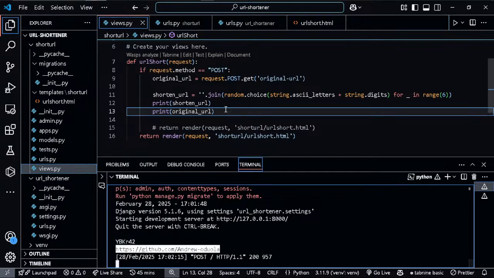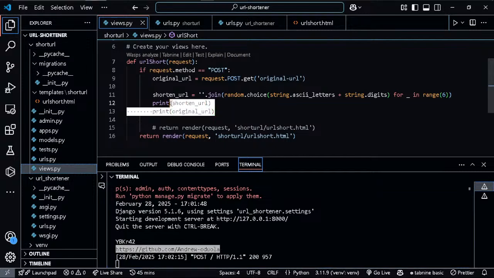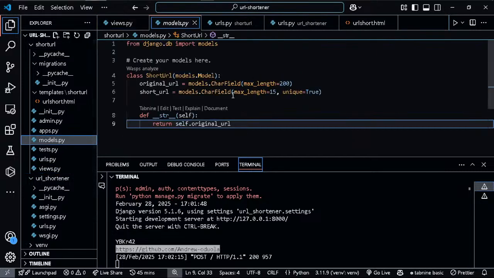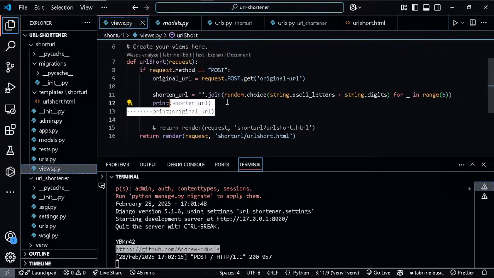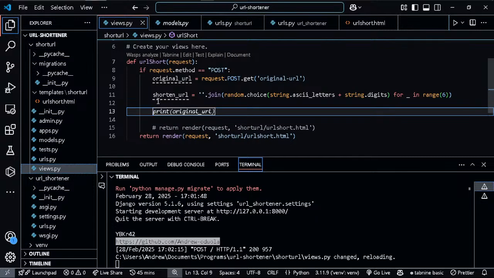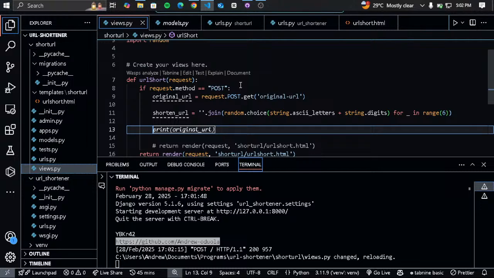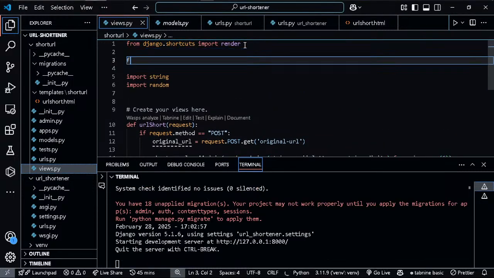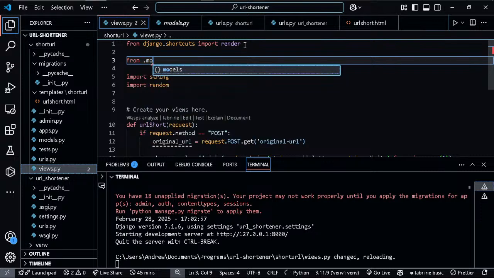So the next thing I want to do is to create a URL here, because I have a model right here now. If I go back to my models.py, I have a model that contains an original URL and a shortened URL, right? So I want to create an instance of this short URL. I'll go back right here, and what I want to do now is, from models first, import this. So I'll say from .models, I want to import short URL.